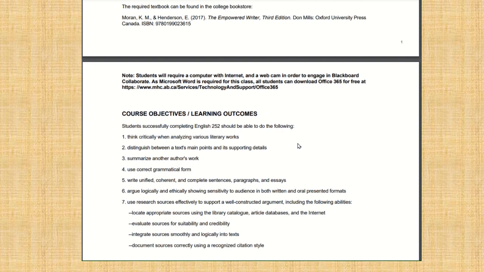So 6, argue logically and ethically, showing sensitivity to audience in both written and oral presentation formats. There's no oral component to this class as we're online. So 7, use research sources effectively to support a well-constructed argument, including the following abilities: locate appropriate sources using the library catalog, article databases, and the internet.